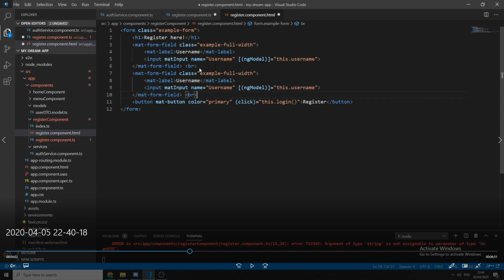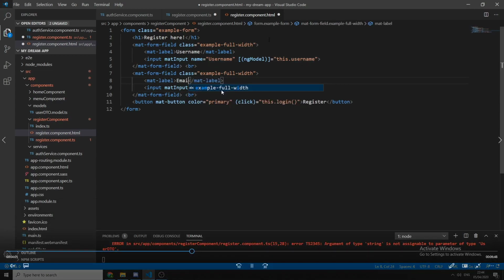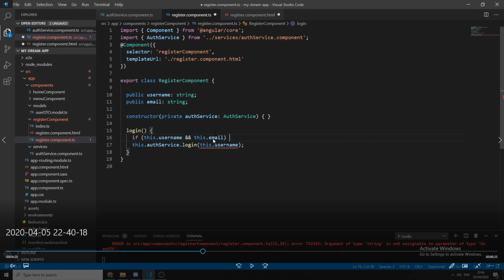So right here, I'm adding a new input in our HTML file. We basically want to add another field here and name it email. So the user should input his email in this box, and we're going to bind it to the email property in our register component. So now, first off, we're going to check if the username and the email are not empty. This is basically just a simple null check.